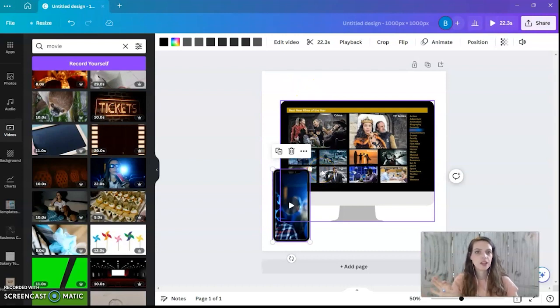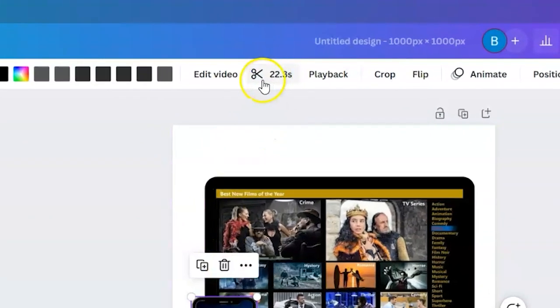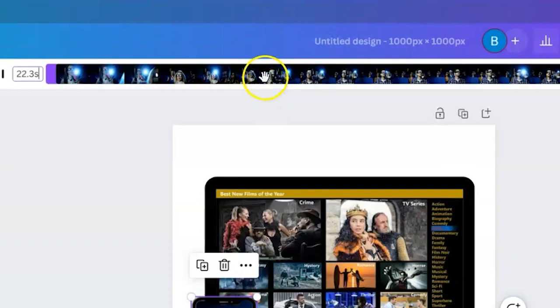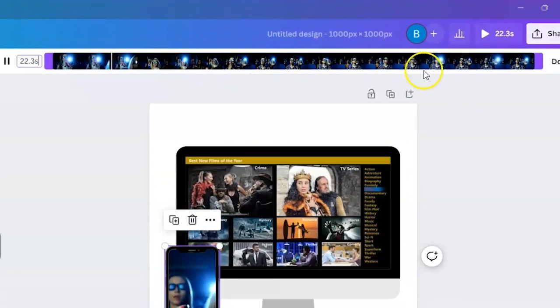Maybe we just want it to play for a few seconds. So you're going to make sure that you have the video selected. And then up here at the top, it shows a little scissors with some time. So right now, this means that our video plays for 22.3 seconds. So if I click on that, it opens up this little timeline where it shows the whole video.